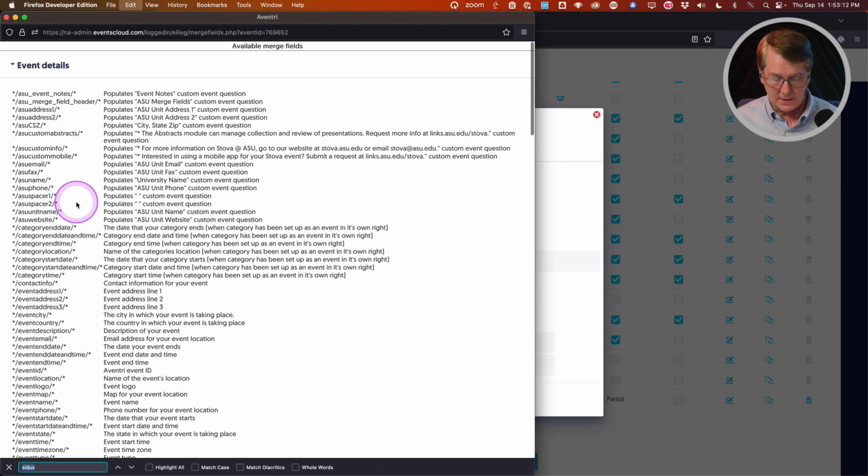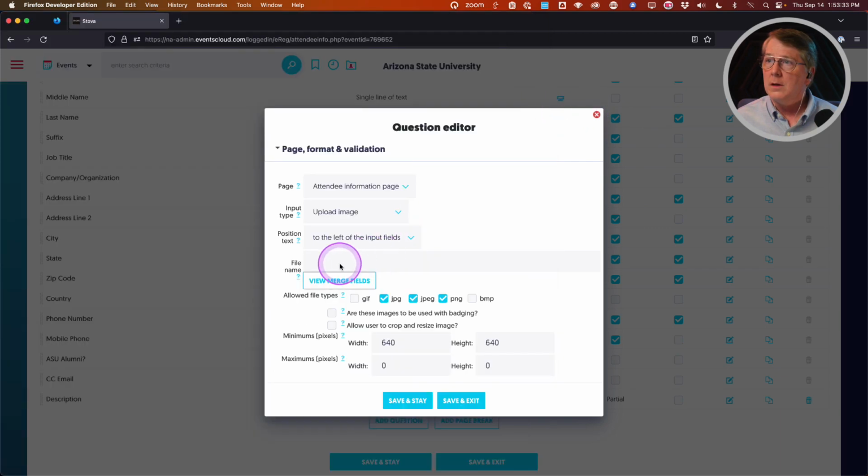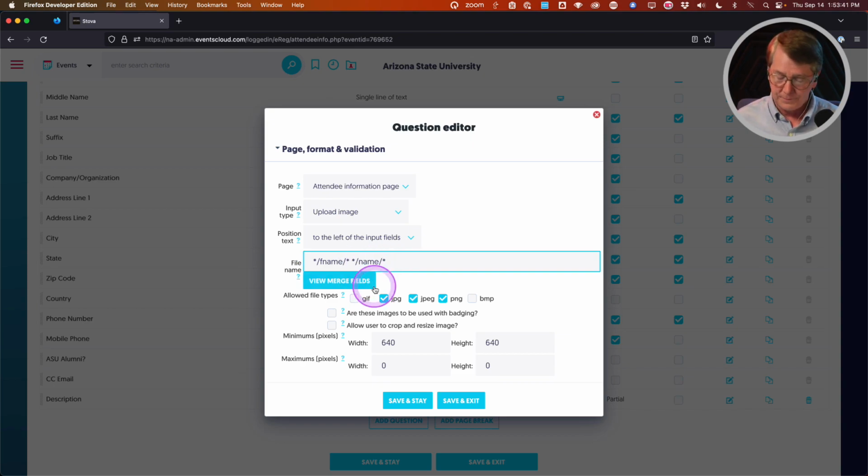So what do I want to find? Let's find a name field. I don't need event name and not billing name. Oh, there we go. Let's get a first name field. And I actually know that the last name field is just L name.